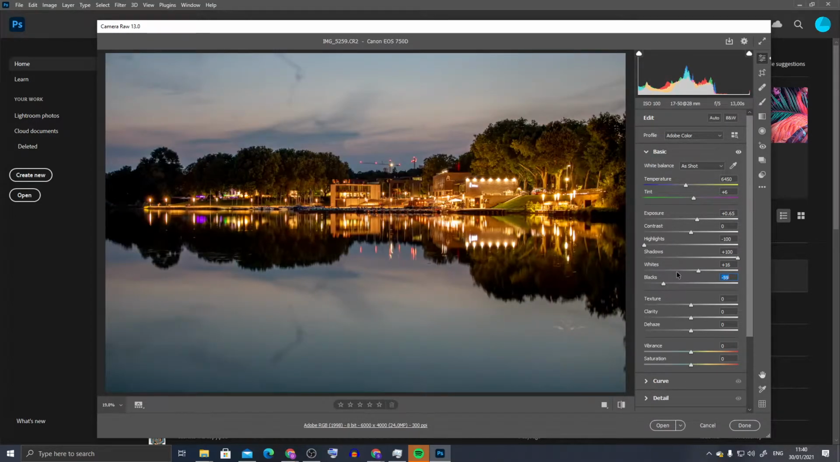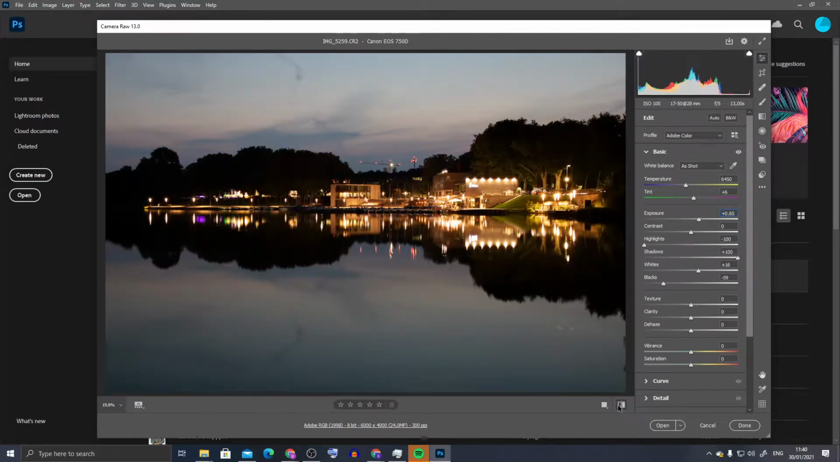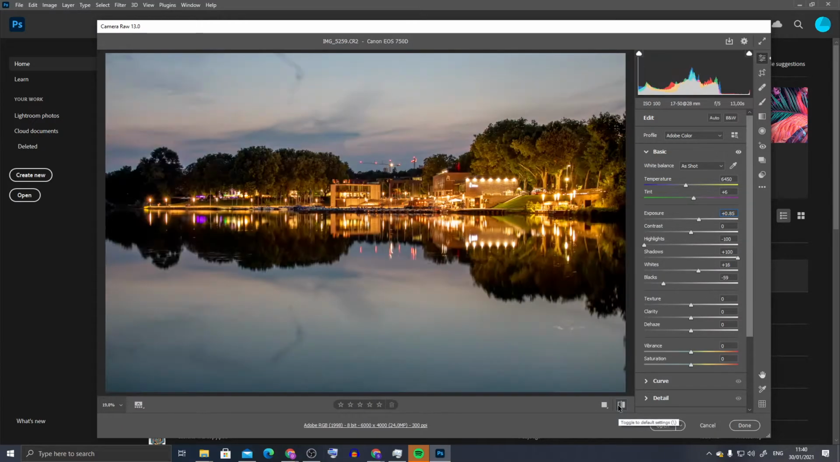This is how we've transformed the image. Let's increase the exposure a little bit more and look at our before and after. This is before and this is after. A huge transformation to the image. Let's do this on another image.